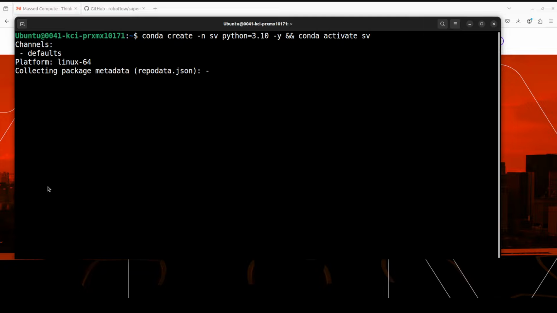So you can see that my Python environment is created. Let's install some of the prerequisites. I'm just going to go with Pillow and then tqdm, and some other stuff which we'll be using as we go. Let's wait for it to get installed. This is going to take a couple of minutes.